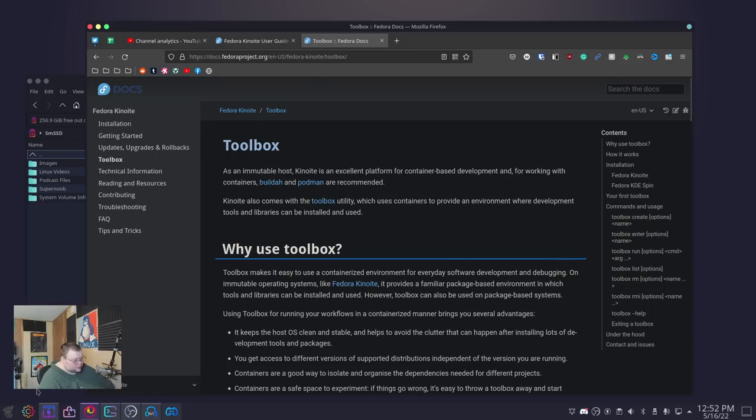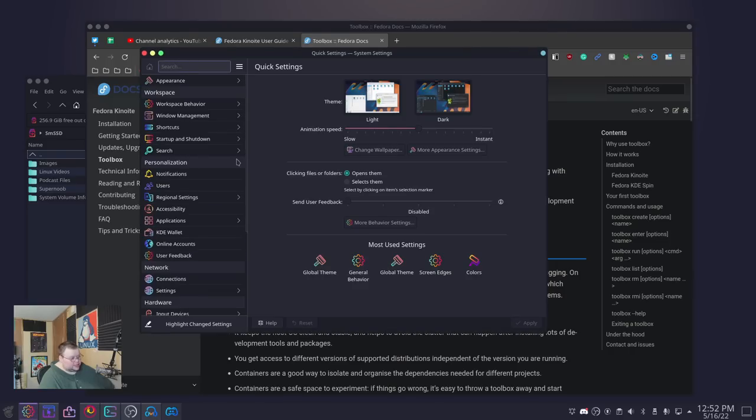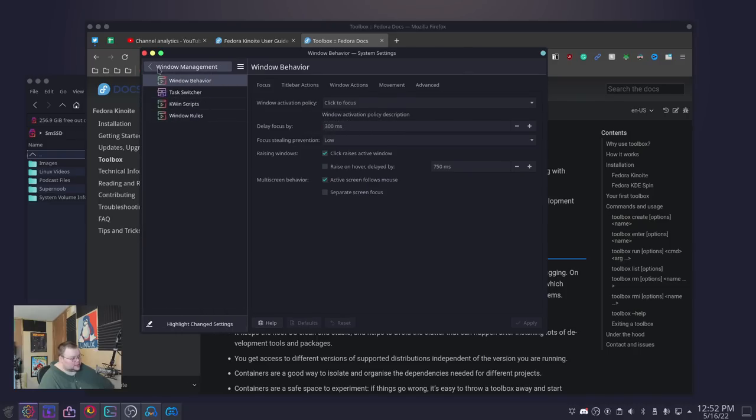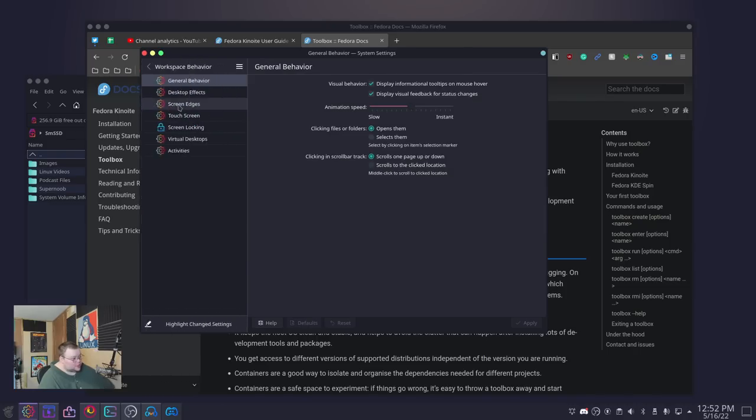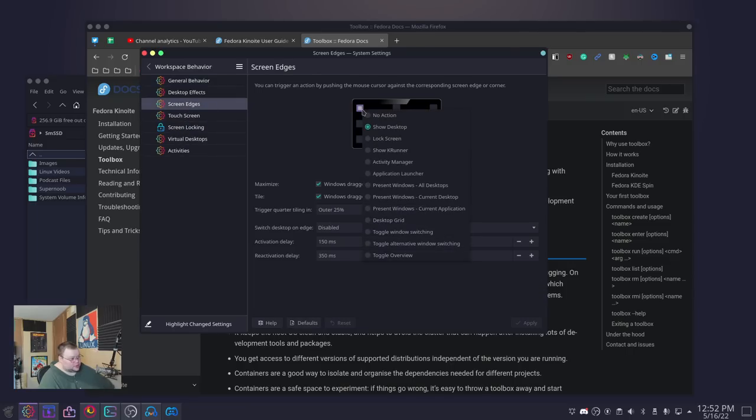So I don't know if I'm going to be able to recreate this. Probably not. But if I were to change a setting, so let's just go to window management here. No, that's not the right one. Workspace behavior, maybe? Yeah, there we go. If I wanted to change the screen edge, so I hit no action and hit apply. That actually worked just fine.